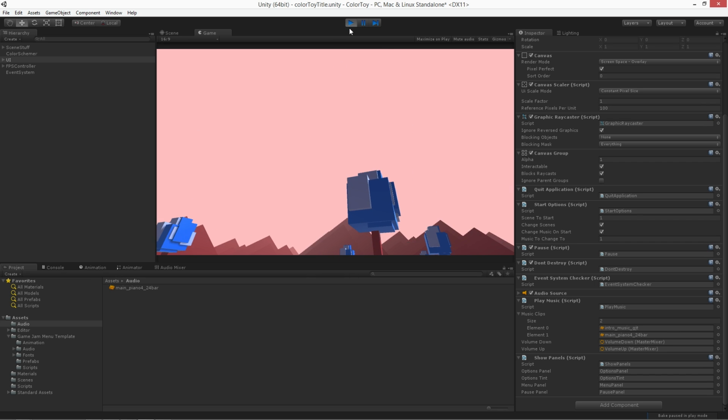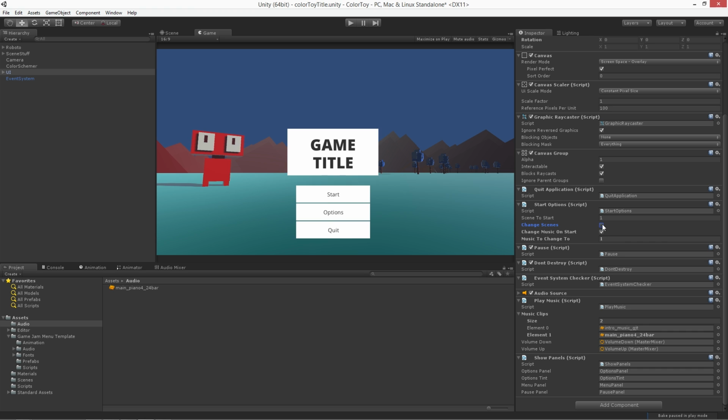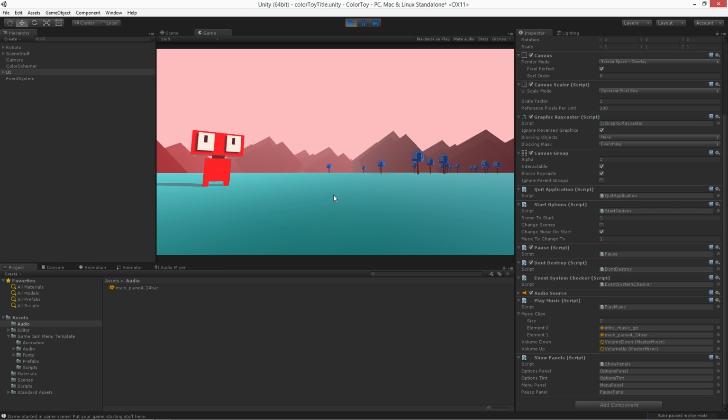Now we could do the same things without changing scenes. If we turn off change scenes, we can change music, just fade out the music, and play the new music in the same scene.